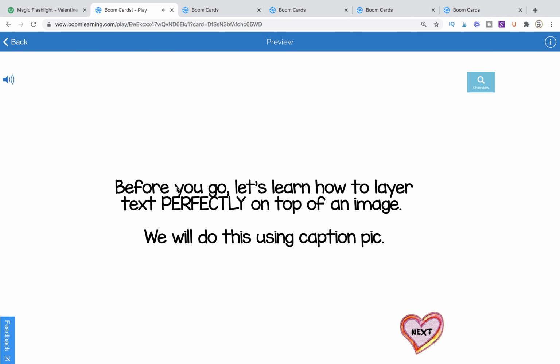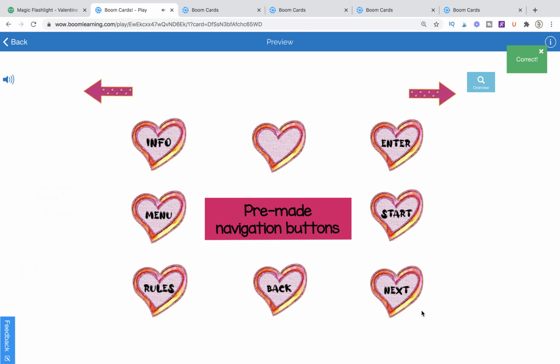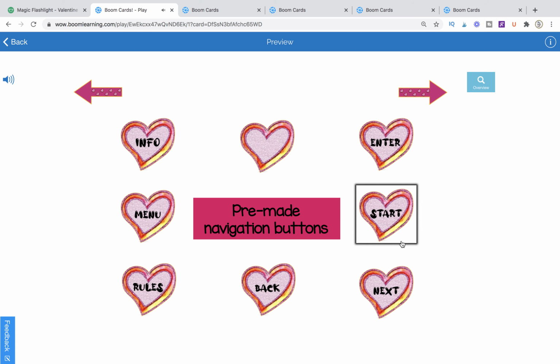Before you go, we're going to learn how to layer text perfectly on top of an image. We're going to do this using Caption Pick, and we're going to use it with the navigation buttons in the kit. I have provided one blank heart, so that if you don't like this font on top, you can always use your own font, or maybe you can layer a picture on top of this image. So we're going to learn how to layer text or an image on top of another image that we're going to make into our navigation button. All right, so that is that.